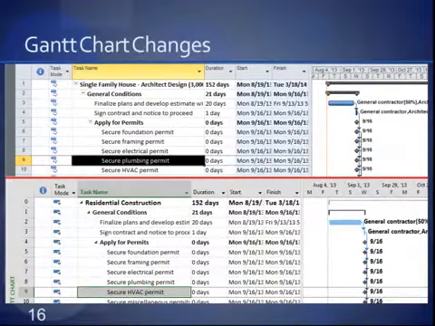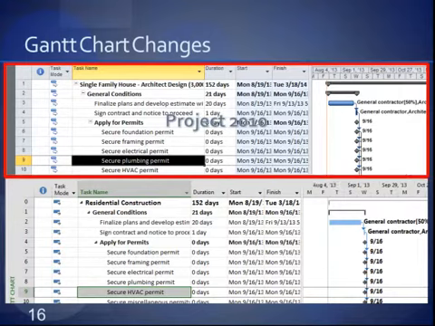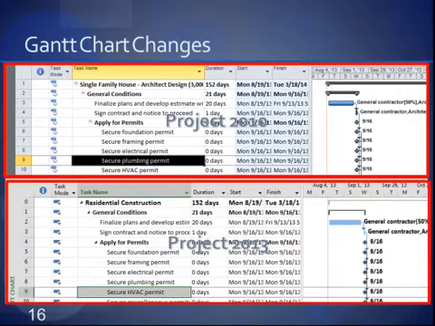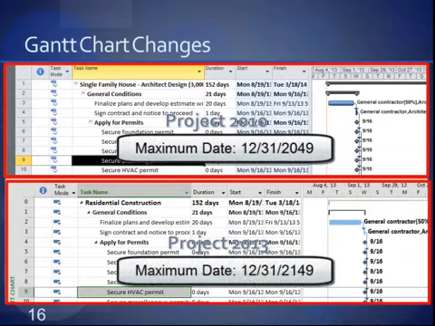Okay, well, let's move on to the actual tool itself now. We're past the Backstage, we're past the changes in the options. The next area of changes in Project 2013 is the Gantt chart display, and this is what you will mostly notice as a user. First of all, let me point out something that's not obvious: Microsoft Project 2013 now goes out 100 years farther. It now goes to 2149. That's 100 more years. That's new.